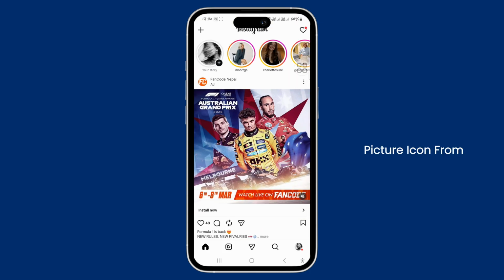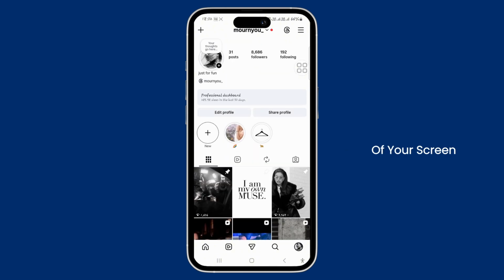Now tap on your profile picture icon from the bottom right corner of your screen and then tap on the three lines in the top right corner to go to your settings and activity.